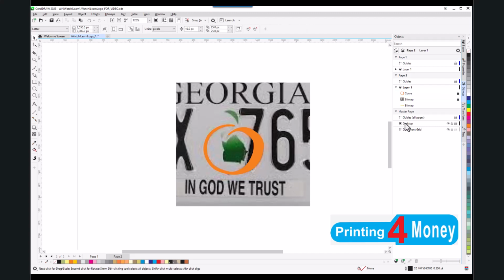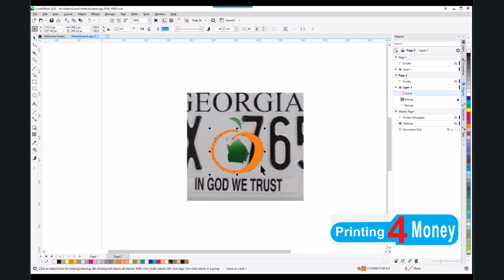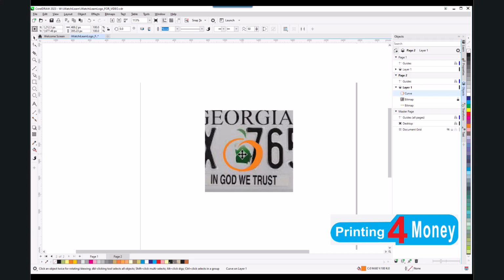And also, if you remember, we locked the bitmap when we were drawing that to begin with. So I'm going to go ahead and unlock that, and I'm going to click on it, and I'm going to go ahead and move it over here. Now what I'm going to do is I'm just going to left click. Now we're going to go into Photo Paint to do the same thing that we just did.